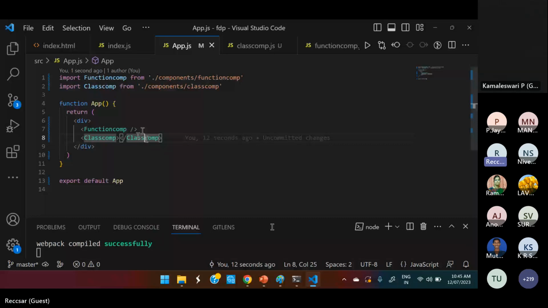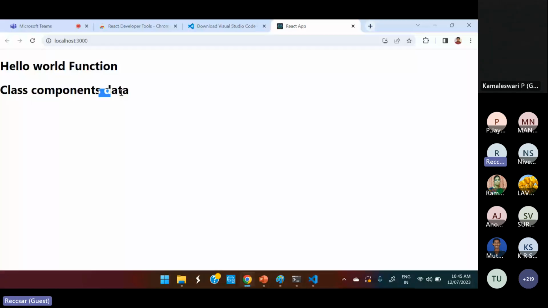So if you check the class component data, it is automatically updated. I already told you that it will be automatically updated in the server. So now, any doubts on these class components? You can note these class components if you need.